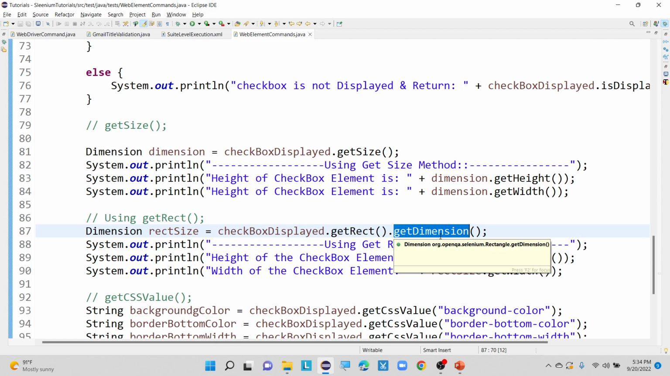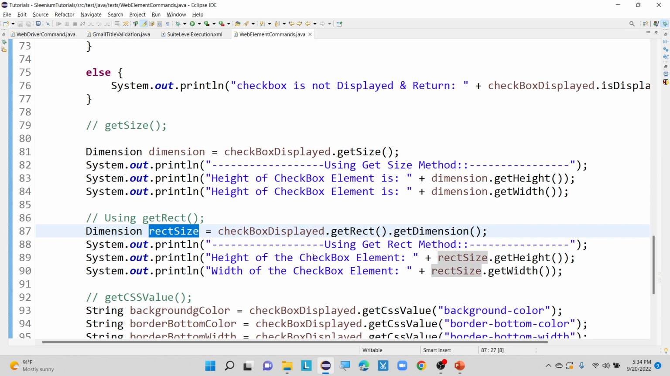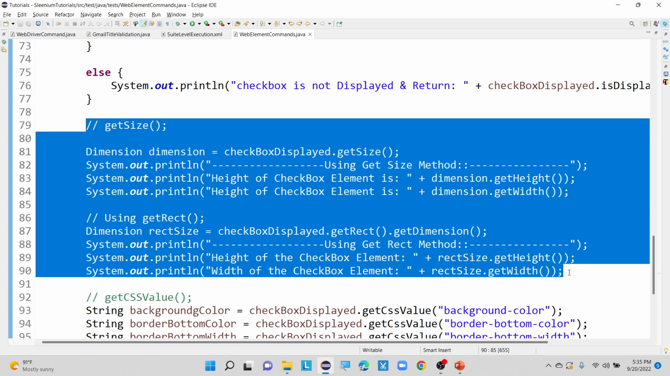To get the dimensions of a web element, as you can see here, I am taking one Dimension class, which is provided by the getRect method. With the help of this Dimension class, we use one method called getDimension to get the dimension of the given web element. So in these two approaches, we can get the height and width of the web elements. At the same time, we can use these two methods to get the size of the web element.